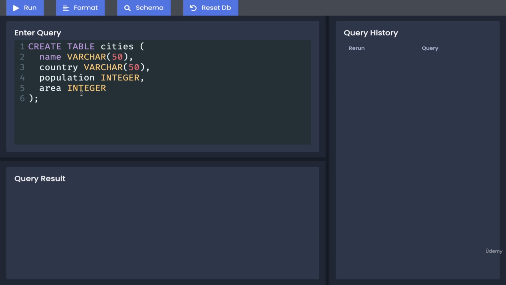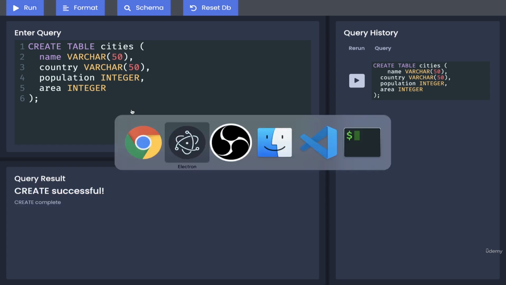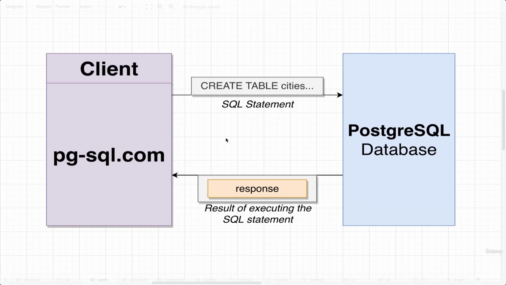Once you've got everything written out inside of here correctly, we'll then click on Run on the top left-hand side. And then we can see the result of running that statement down here on the bottom left. It looks like creating the table was successful. Okay, so what did that really do? Well, once again, when we clicked on that Run button, all the SQL you just wrote was sent off to a Postgres database. The database then executed that SQL statement, and it ended up creating a table.